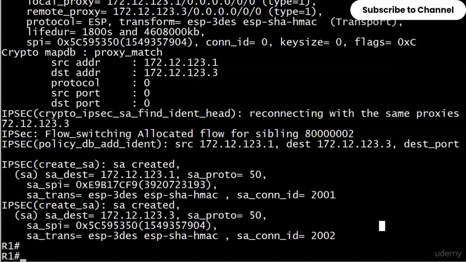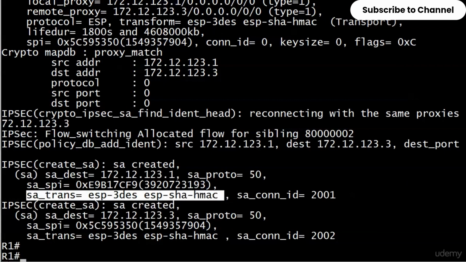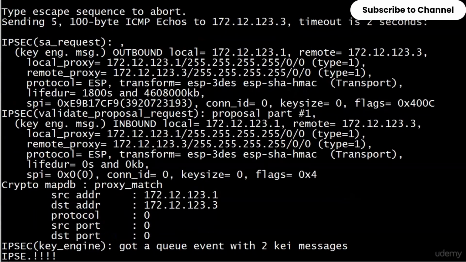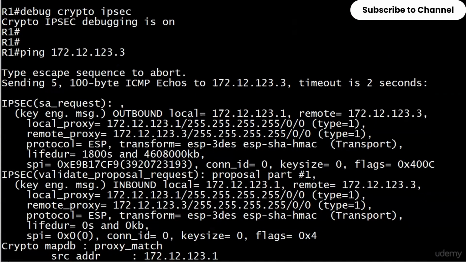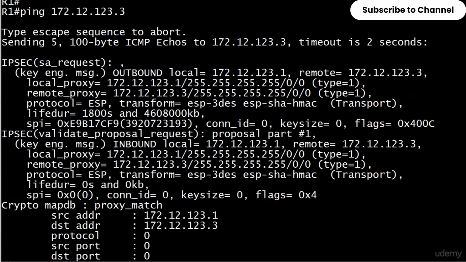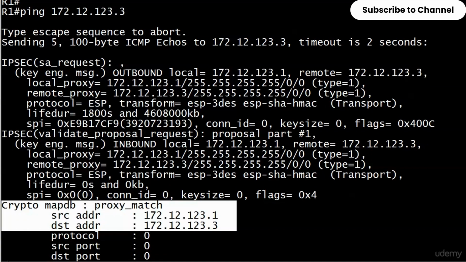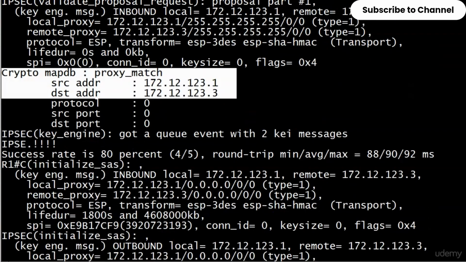And a lot of familiar information there. And here for SA trans, I'm going to go back up to the top of this and we'll just take a quick look through. And we send our ping over. You can see the IPsec SA request information is listed right here, and there's a validate proposal request, which we always like. And we go through there. There's a mention of a crypto map right here and a source address and a destination address. That's good stuff to see.